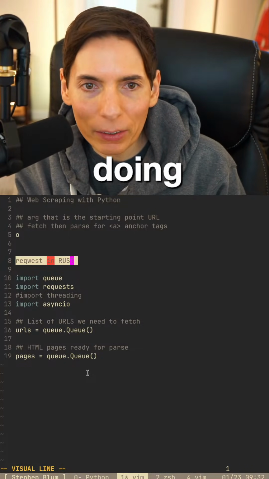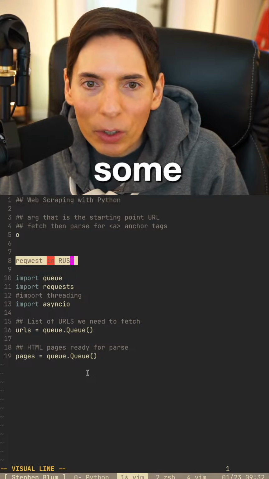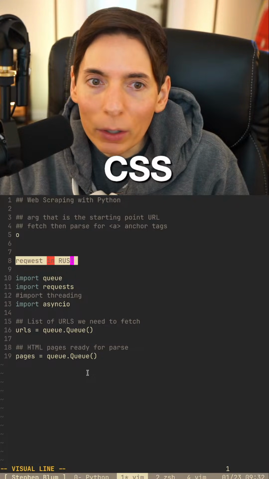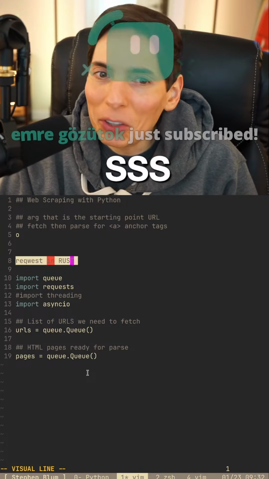We're going to be doing more Python today, you guys. A little bit more Python, styled with something that looks like CSS. Or proper W3C CSS. You could do that too.